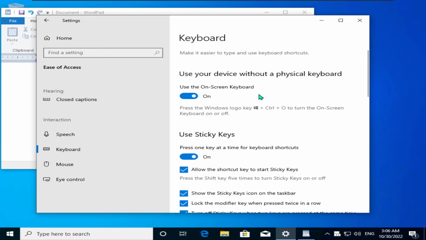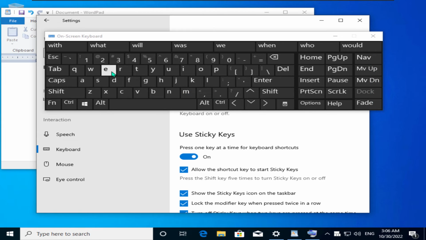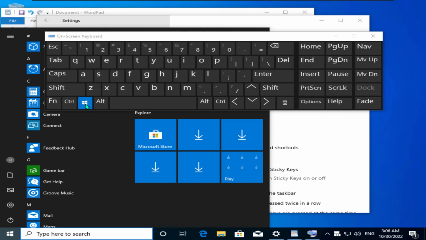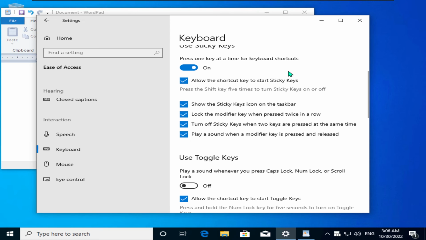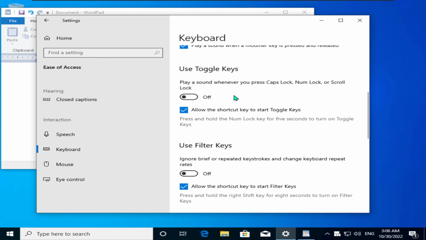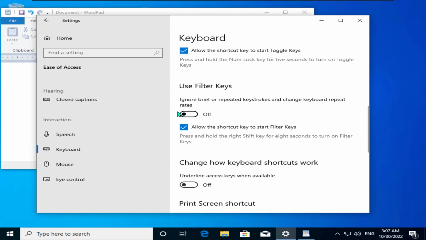And when I press turn on, in here, as you can see, when I type, it is going to help us while typing, and the sticky keys are enabled. Use toggle keys. Play a sound whenever you press caps lock, num lock, or scroll lock. This is the toggle key. Use filter keys. Ignore brief or repeated keystrokes and change keyboard repeat rates. If you want, you can turn it on.